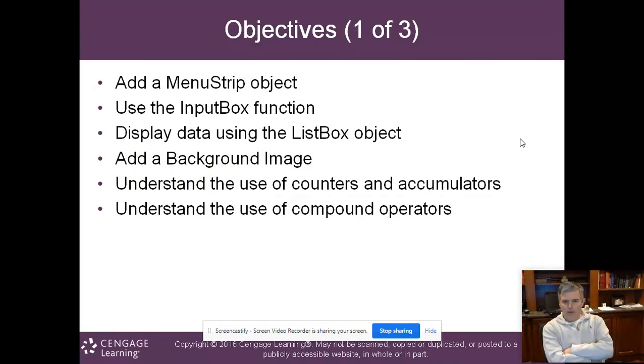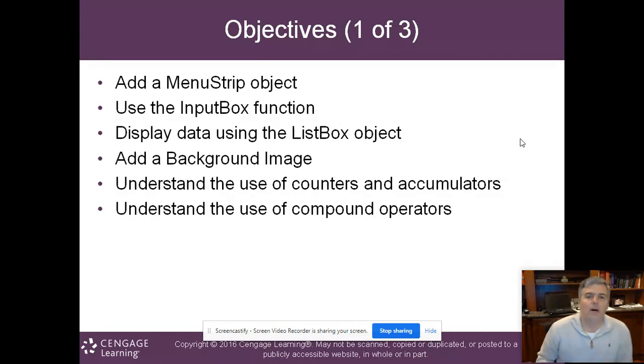So the first new object that we're going to be introducing in this chapter is the MenuStrip object. What this is going to allow us to do is clean up our user interfaces a little by putting menus in our application. So rather than having an exit button, you can put all that stuff onto the menu and clean up our interfaces. The other new object that we are going to introduce is the InputBox function, which is kind of a combination between a message box and a text box.